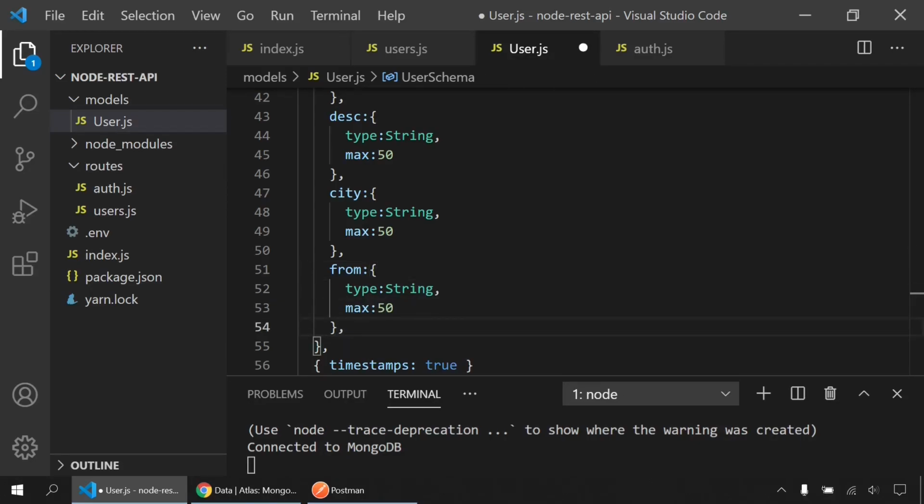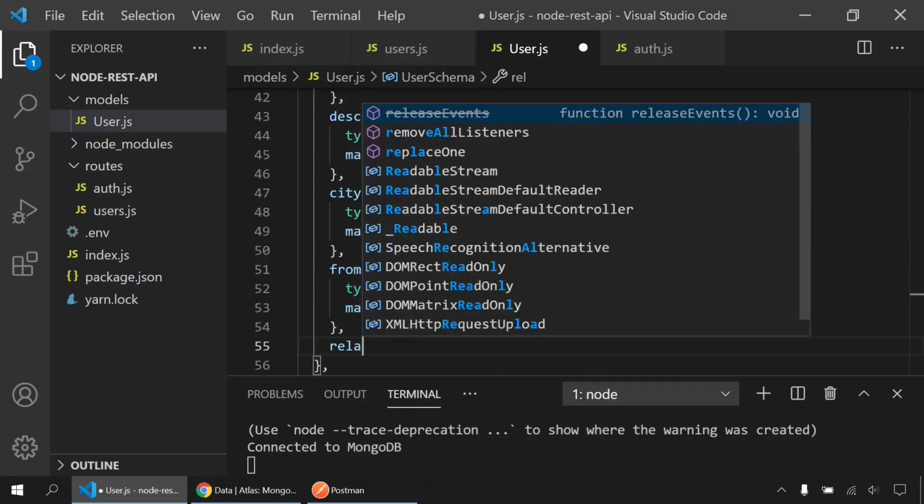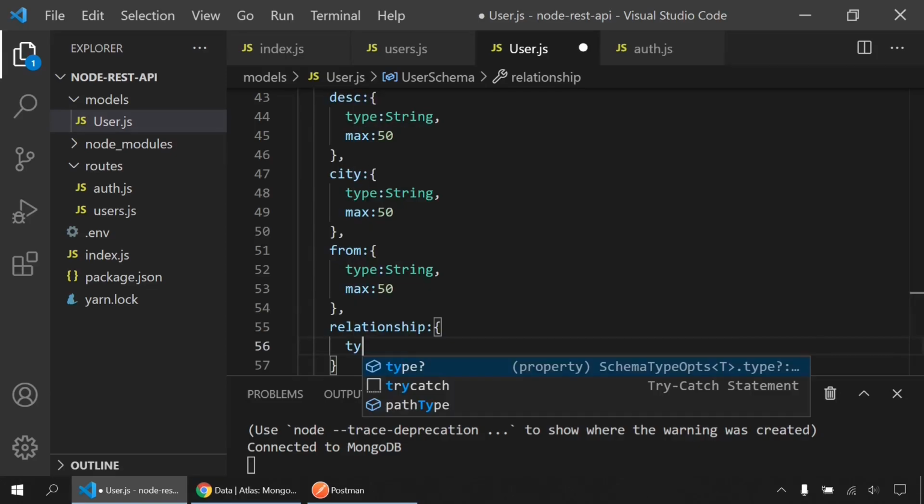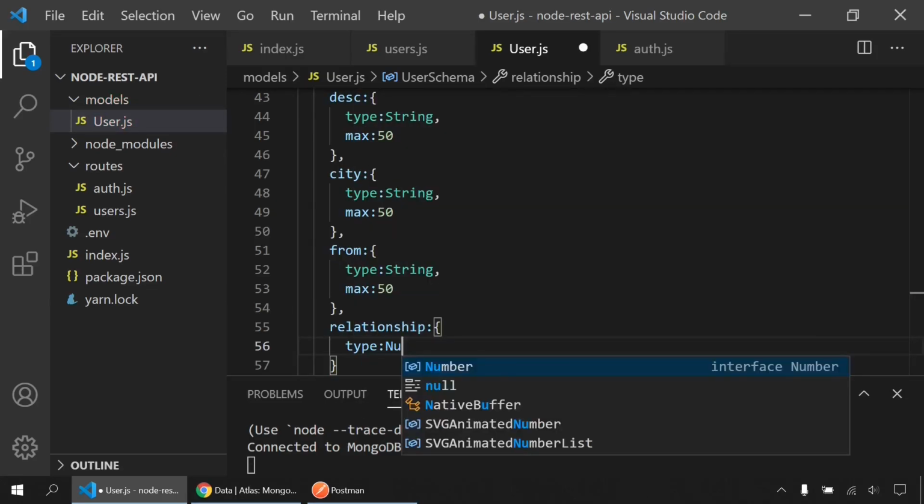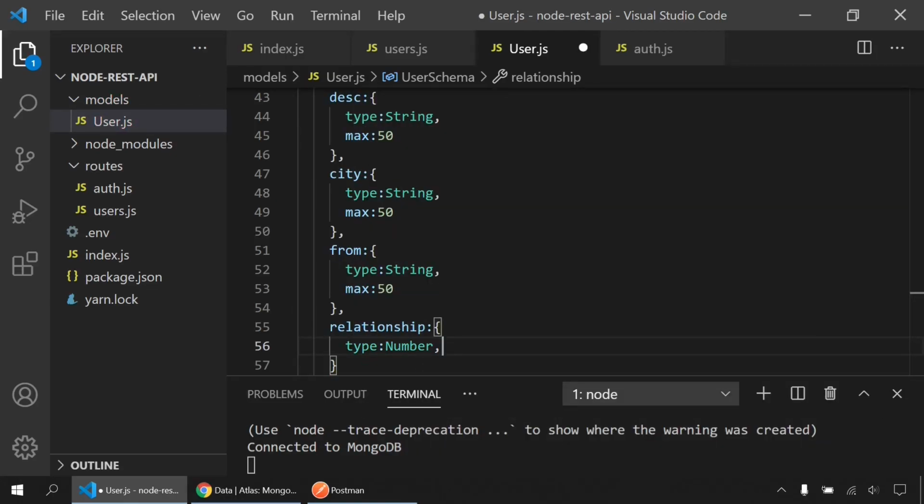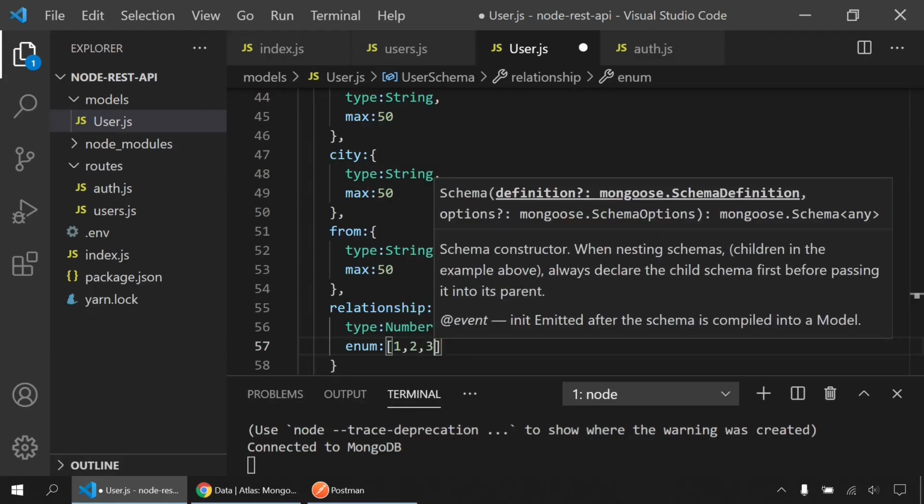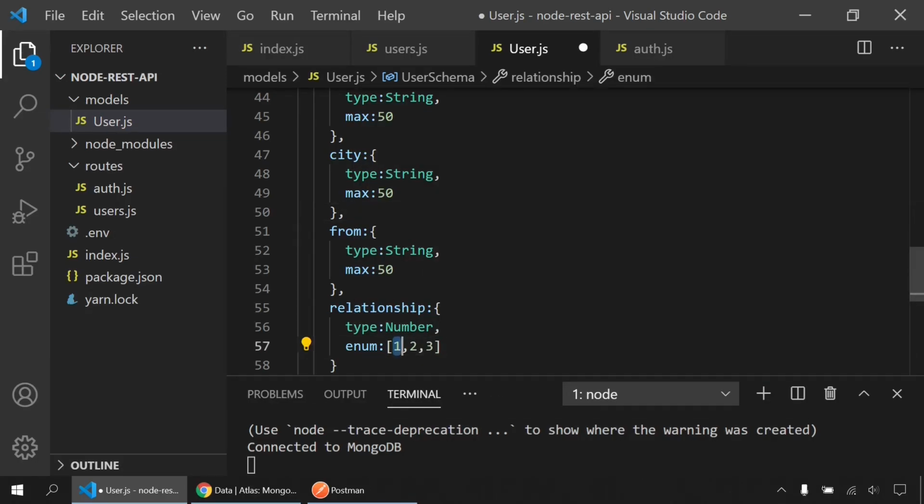And after that, it's gonna be relationship. And it's gonna be type number. And I will give some options here. And user can just use 1, 2, or 3. I will say enum and 1, 2, 3. 1 can be single, maybe married or complicated or something like that.